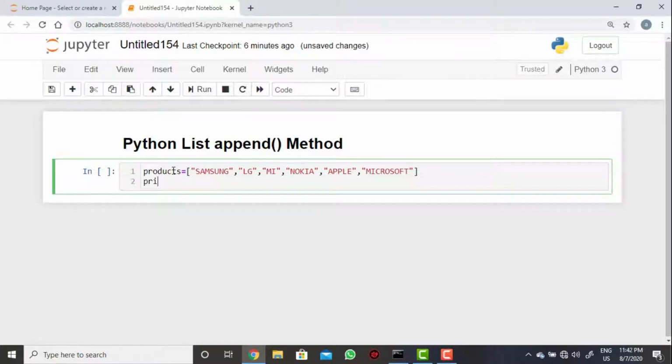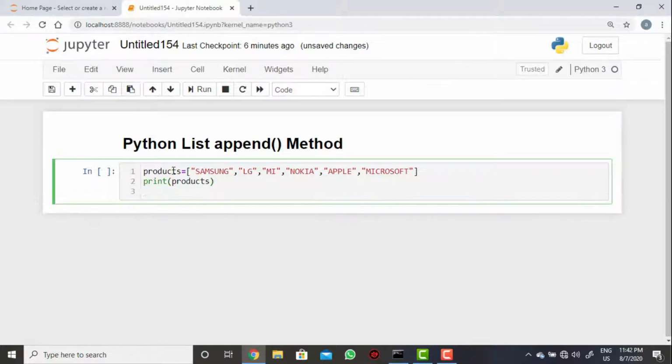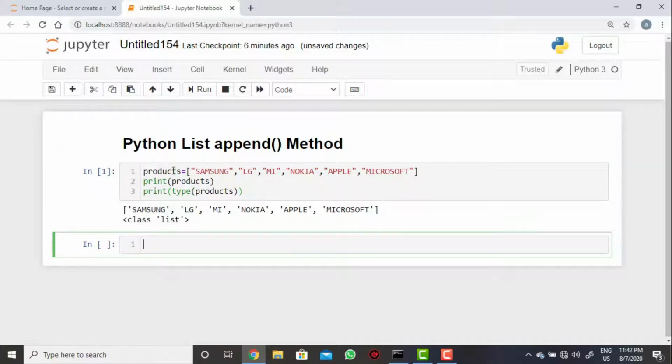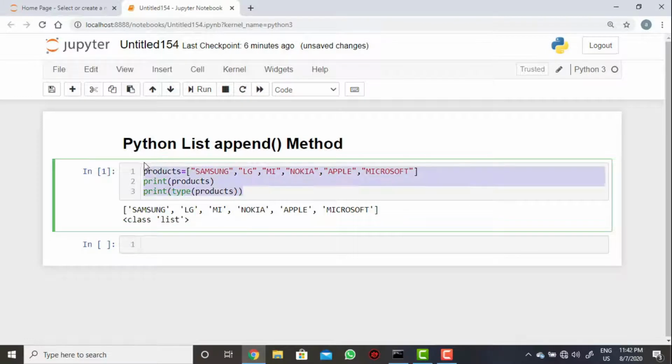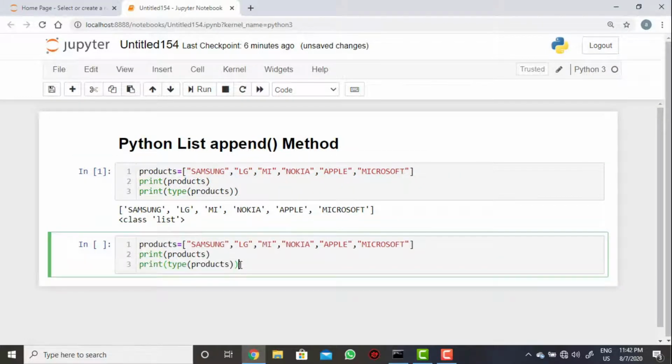Now check whether it is a list data structure or not. For that you need to use the type built-in function to verify. So now we execute, and we can see that this is a list data structure. Now we need to take the number of elements also.